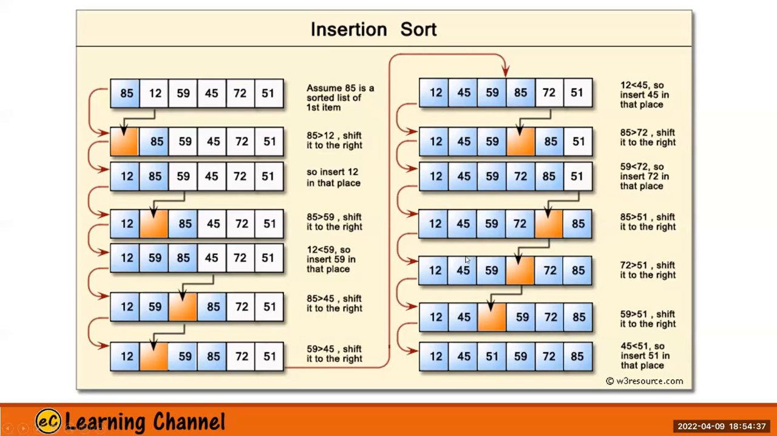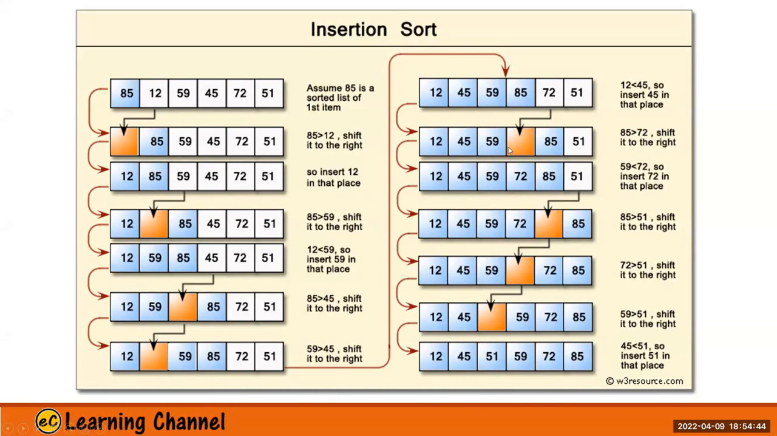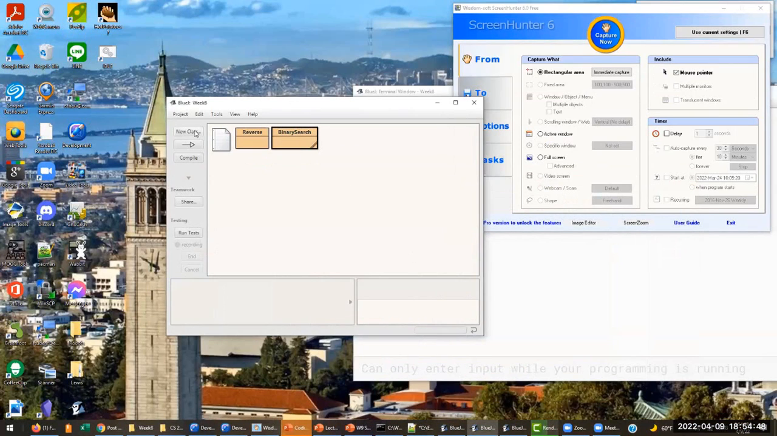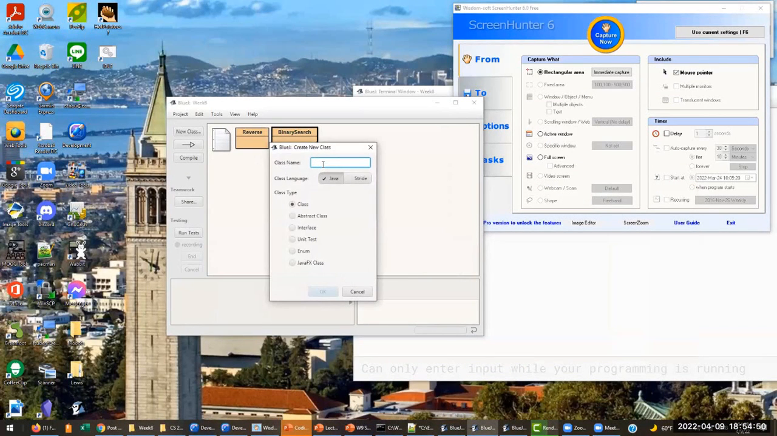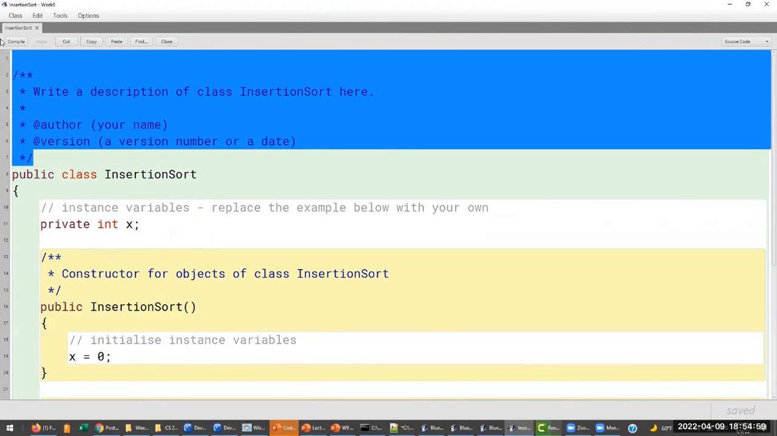Next one is insertion sort. You need to sort it by doing insertion. So now let's go directly to the code. Let's do insertion sort and write the code.